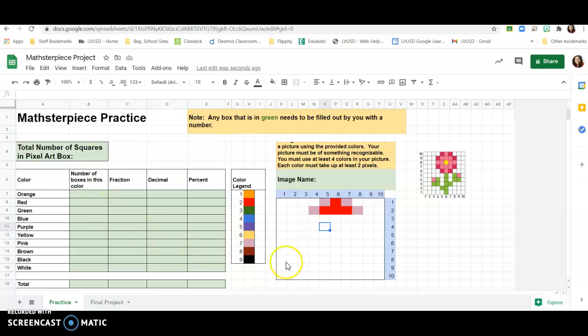Then the next thing you're going to do is, after you make your image, actually what I want you to do right now is go ahead and make your image, push pause on the video, and then come back and listen to the rest of the video.